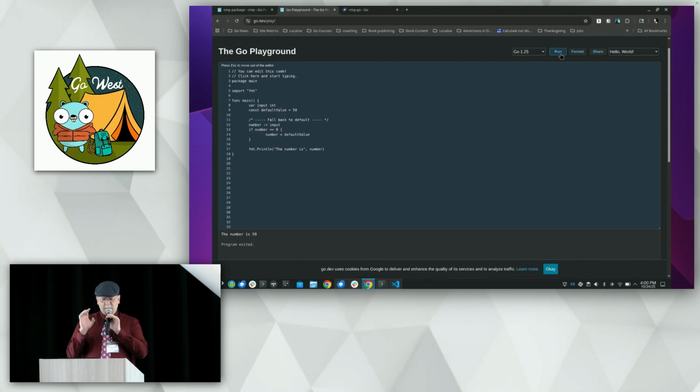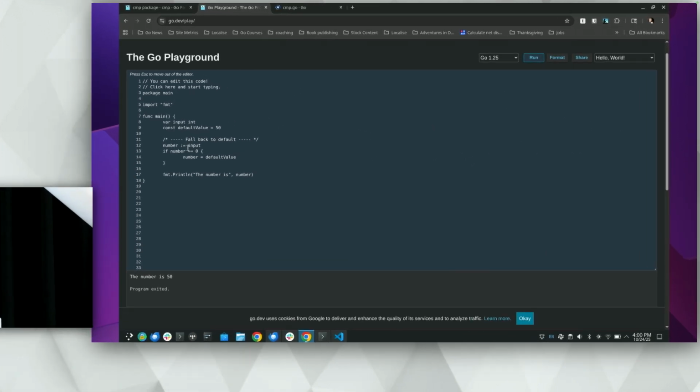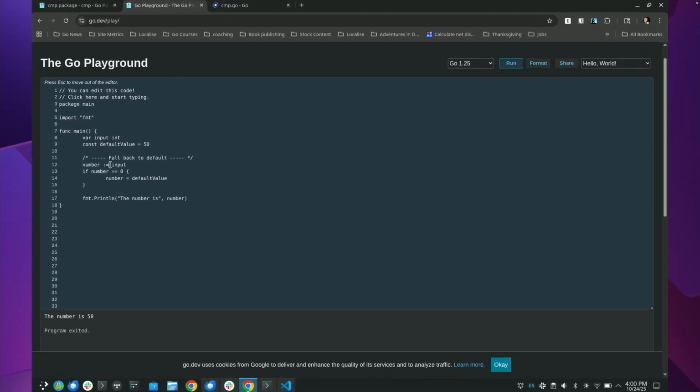cmp.Or makes this ever so slightly nicer. Live coding is awesome. Oh yeah. It is.